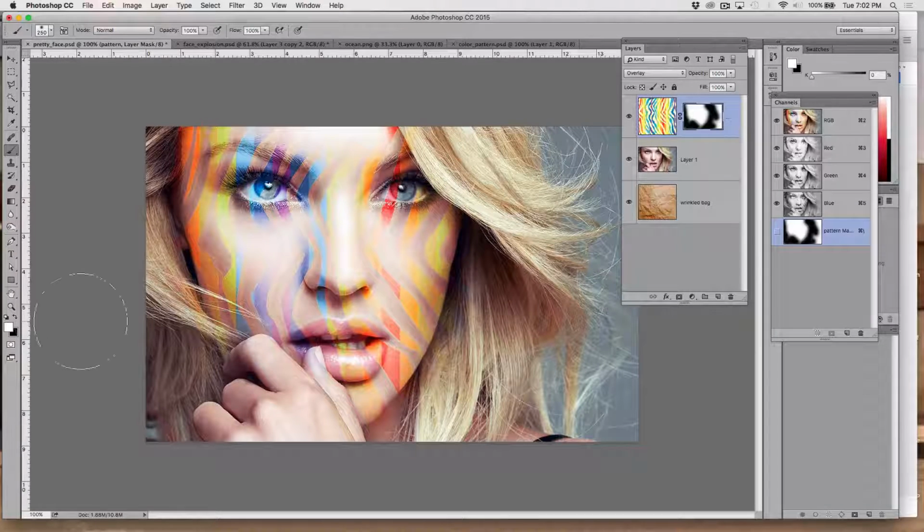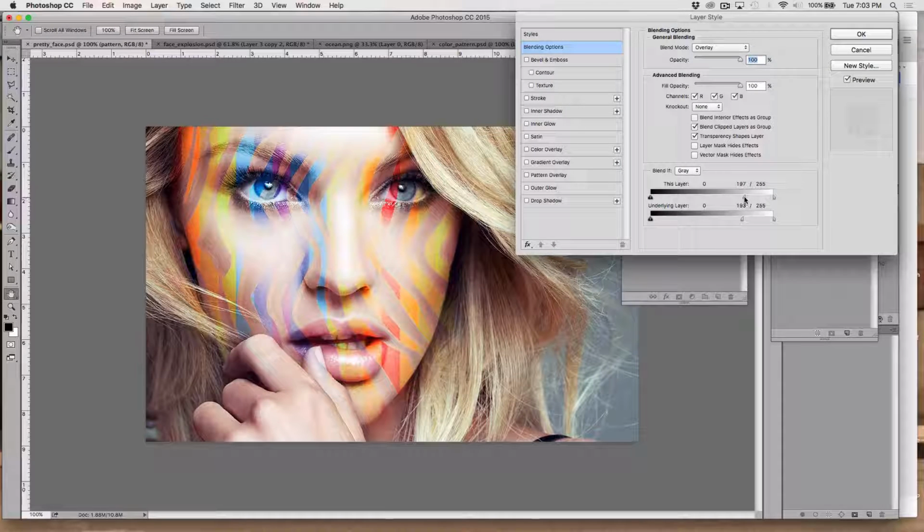Here, if I have these defaulted to black and white, notice how the two chips are changing. I'm pressing the X key, and if I paint with white, it's going to bring back or unmask this area, and if I press X again, it's going to mask this area. So it's filling the mask area, or the mask itself, with black to hide that content. And again, I'm on overlay, and if I double click, I have applied the blend if commands.